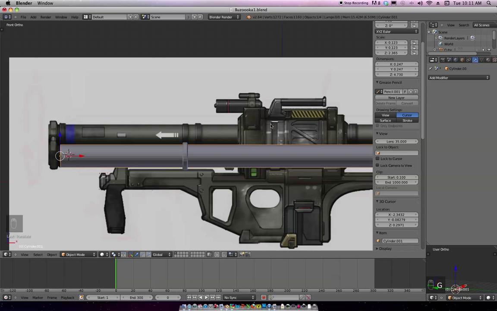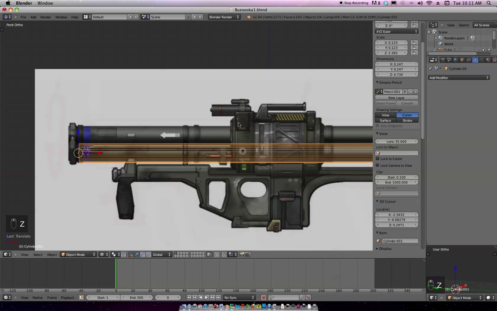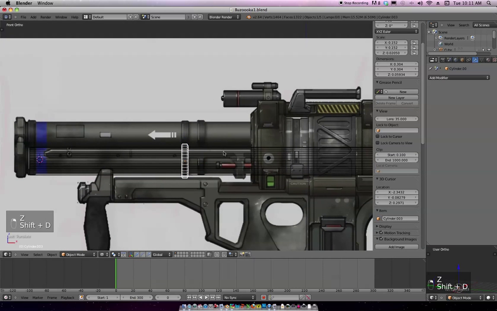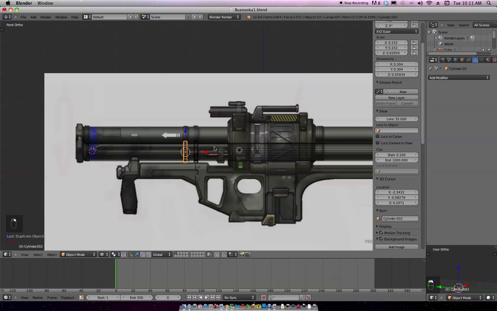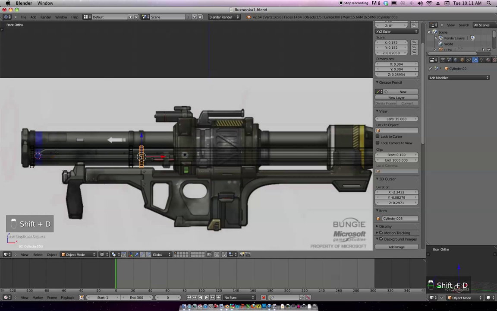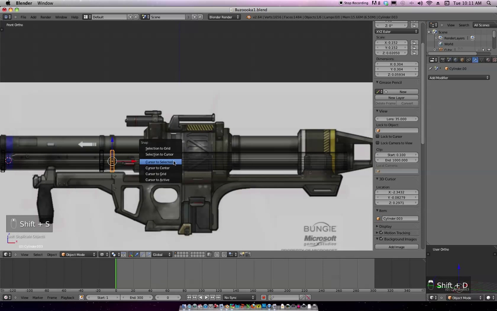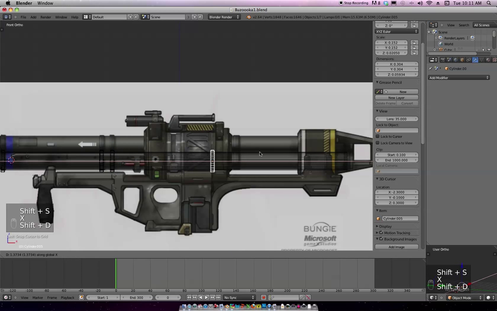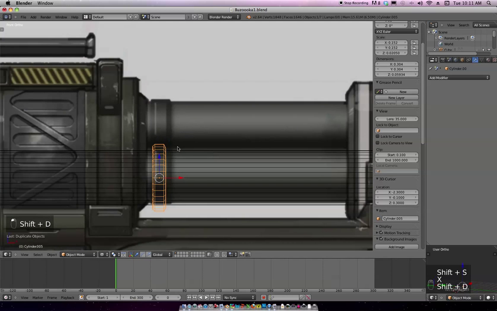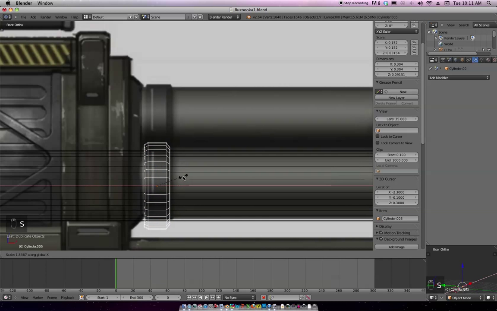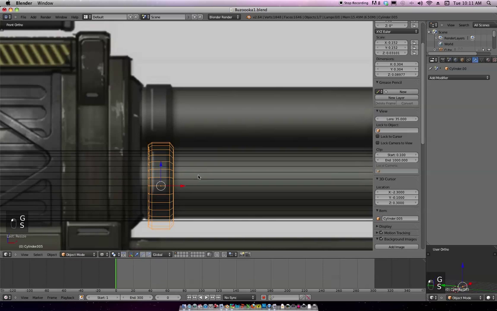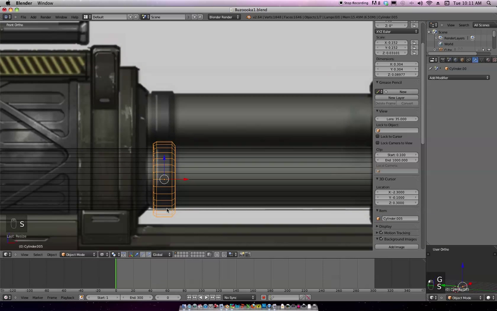Alright, so we got that. One mode Z. Let's get our guy right there. Shift E, grab X. Let me see, we got one over here. Shift E, alright. Grab X. And you can see that this guy is a lot wider, so just scale on the X right there. And it looks a lot tighter onto it too.